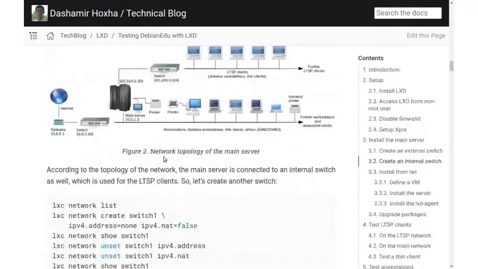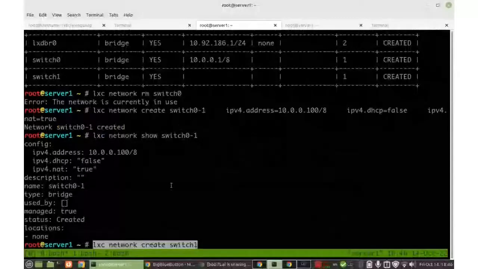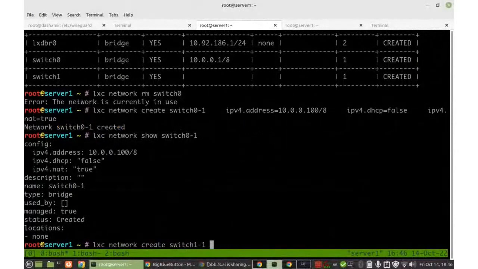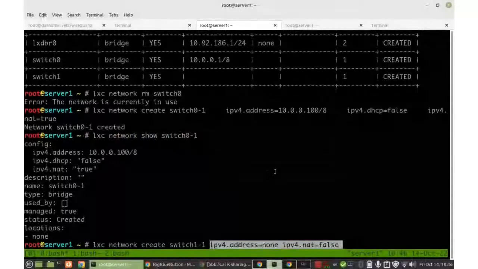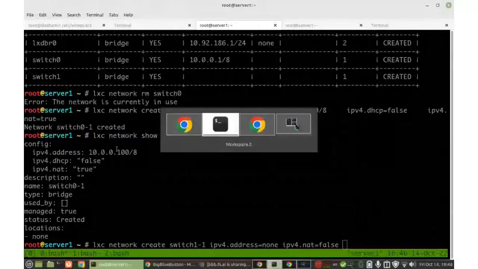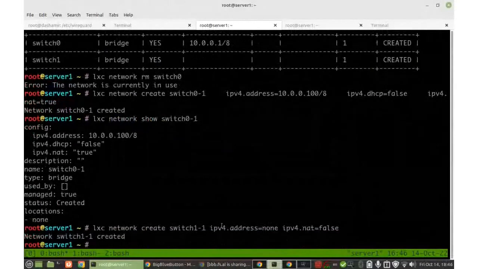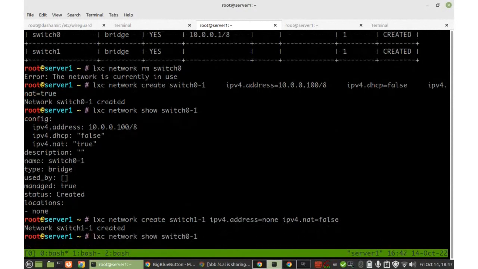And I will create it in a similar way. IP address none, IPv4 NAT false. This switch is not going to be used as a gateway. So we don't give an IP to it. And also, we set NAT to false. And let us show the configuration of this switch.